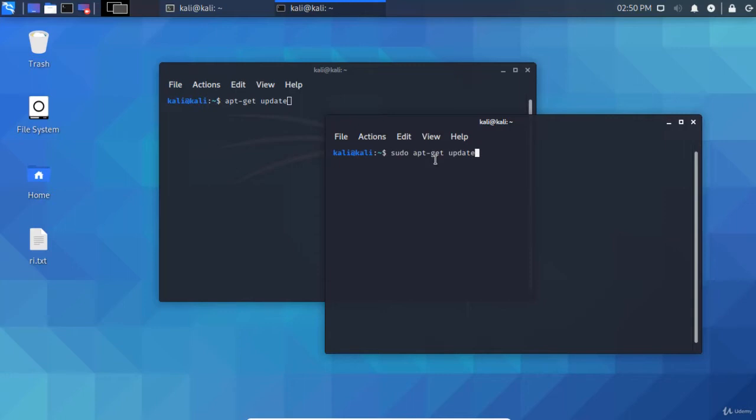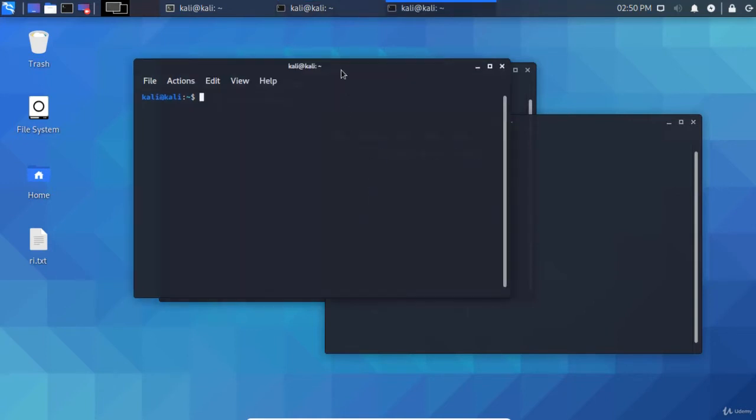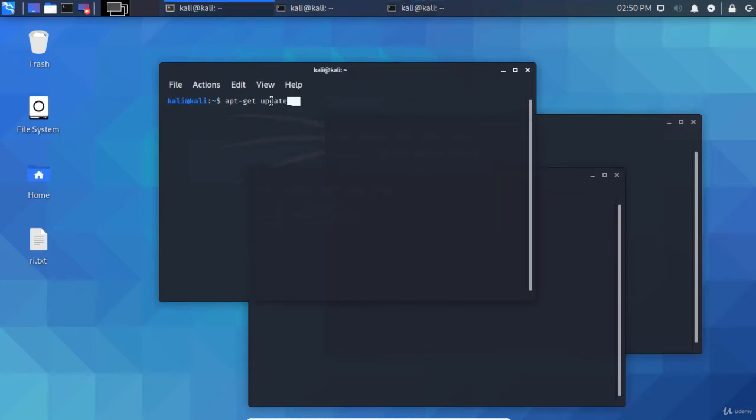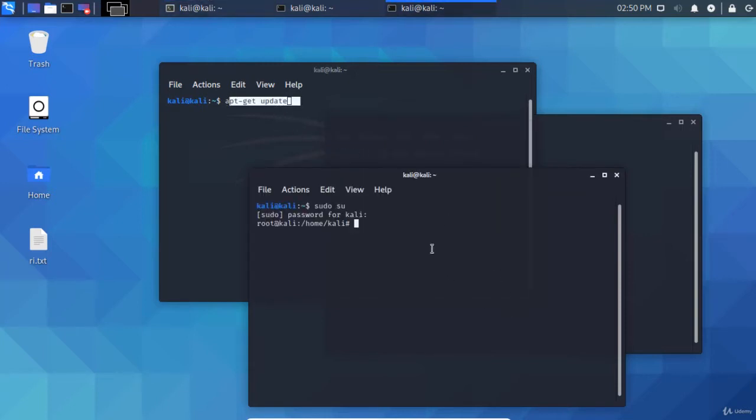Okay, you can also use sudo su. Okay, then enter the password. Okay, su. Then enter the password. Okay, then you can use this command. Okay, apt-get update.